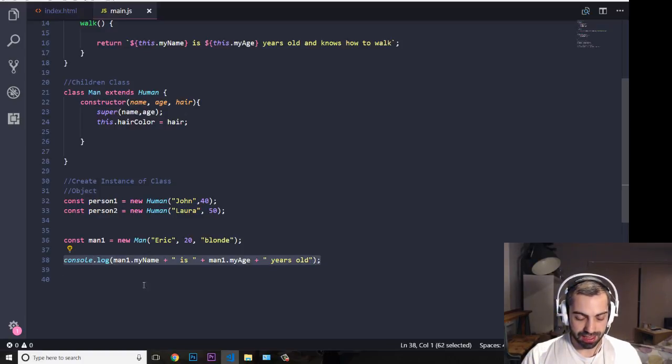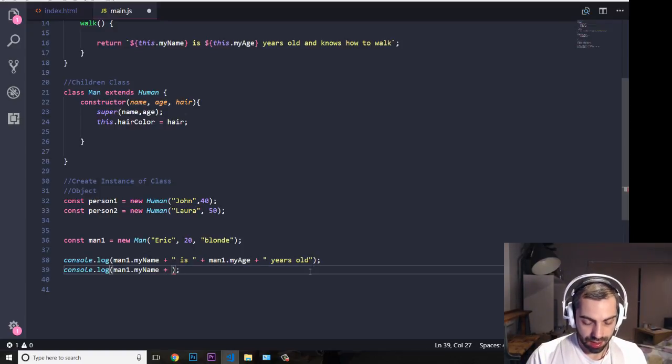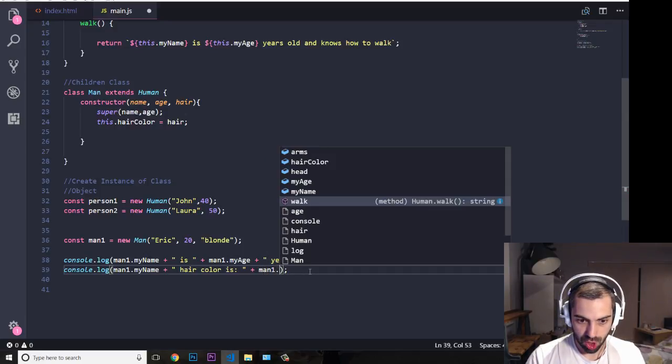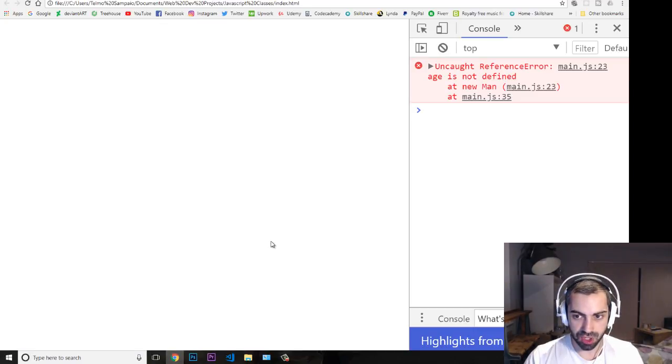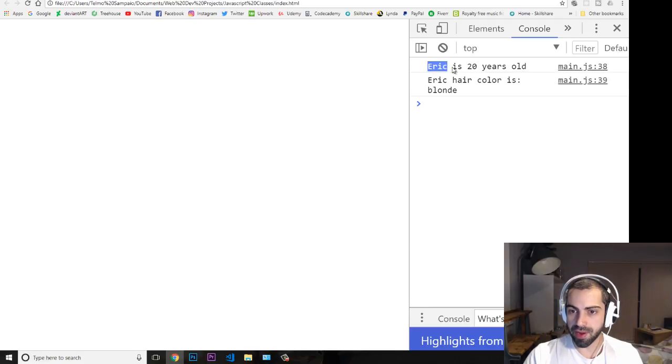And I'm going to put something like this now here on the bottom. Hair color is, and then I'm going to put a space, and I'm going to put in here man1.hairColor, whatever I put in here, okay? Let me refresh the page and see now. Okay, Eric is 20 years old. Eric hair color is blonde.